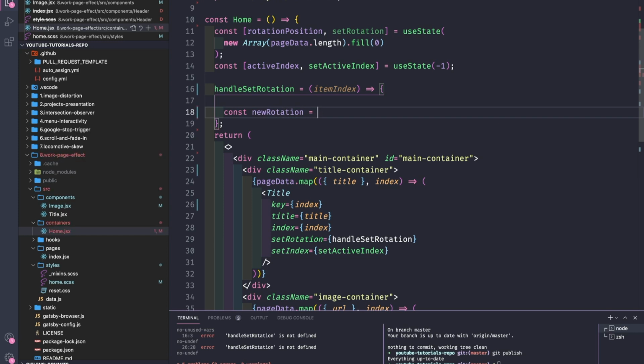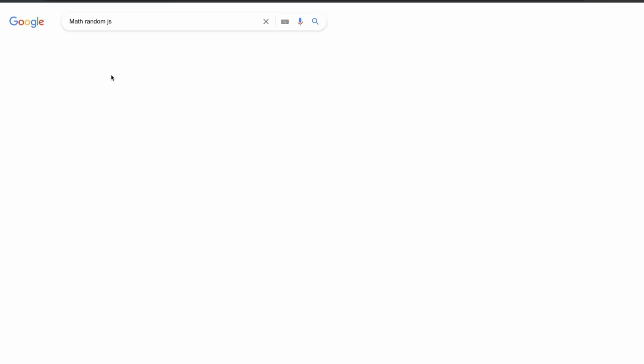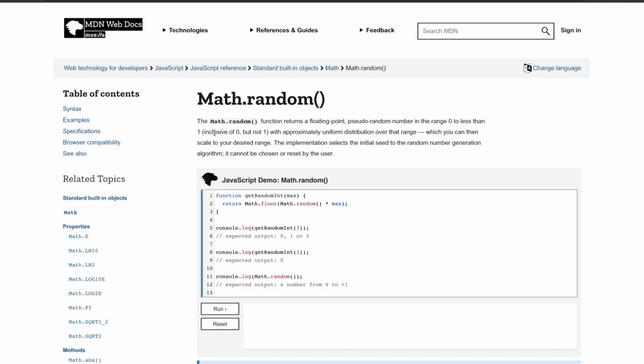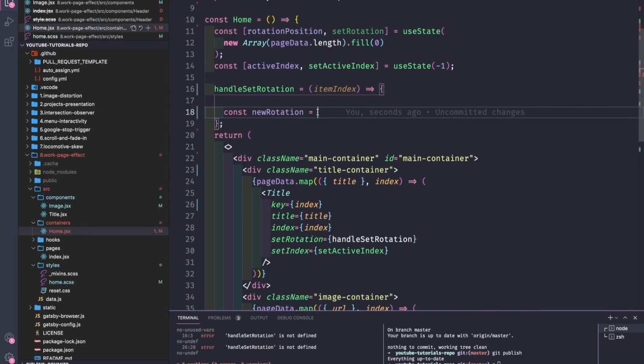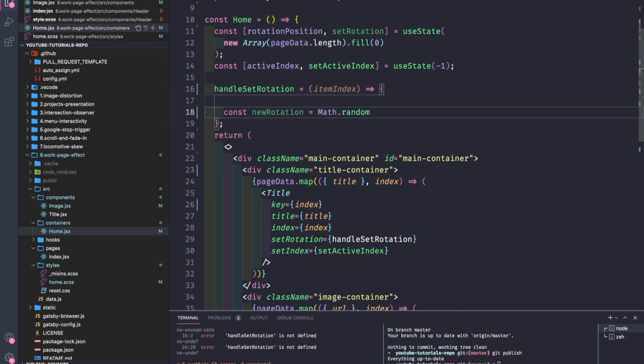And what we want to do is we'll use the Math.random function. So Math.random returns something that is gonna be between 0 and 1, but not 1. Yeah, 0 to less than 1. So this is what we actually need. So Math.random. So we would want this value of rotation to be between -7 and 7. I chose this one, so we will multiply by 7.